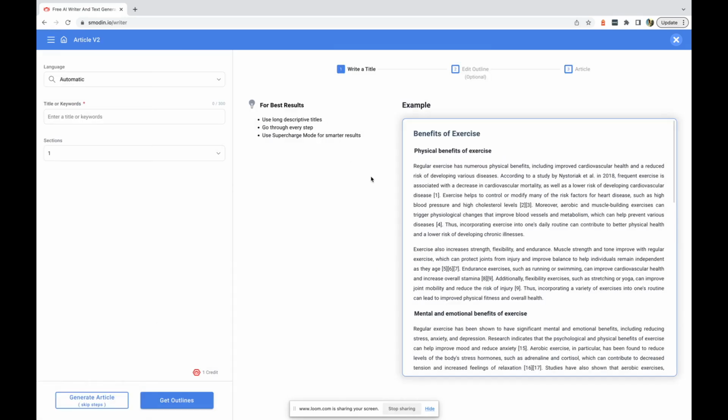So clicking into Article V2, what this does is it actually searches the web for relevant results directly associated with your topic of choice, and then it produces per section about 1 to 3 paragraphs.